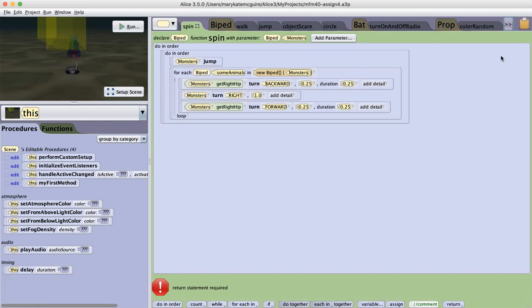And so we use an array. My first array is for bipeds, and it's called some animals, and these specific animals inside the array are just the monsters, which are all 3 bipeds. In this, the monsters will get their right hip turned backwards 0.5 at a duration of 0.5. The monsters will turn right 1.0, and the monster's right hip will then go forward 0.5.